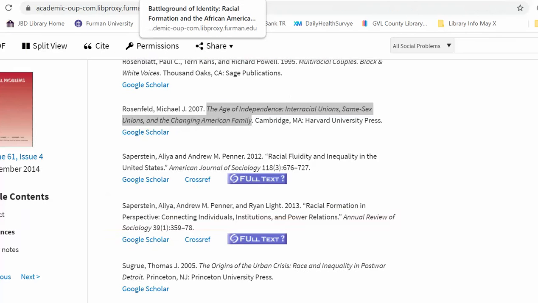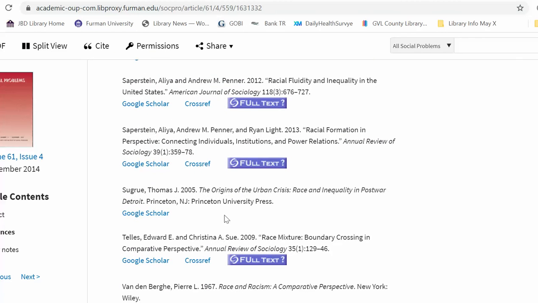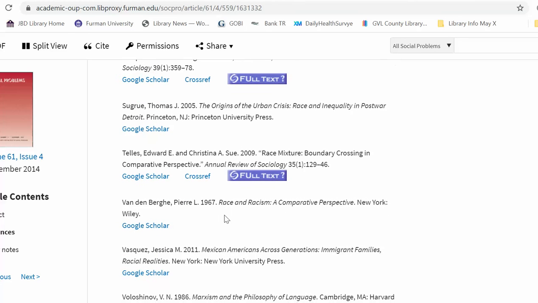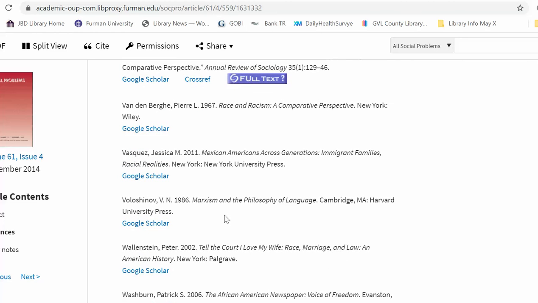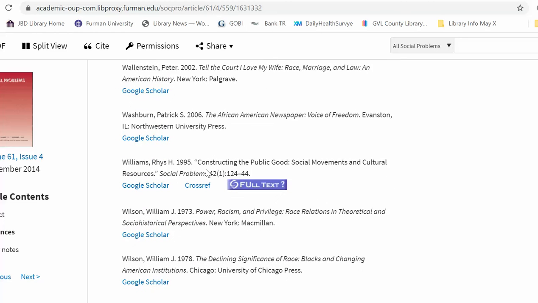And I'm just going to do one more example. I'm going to look for another article and see if I can find one that perhaps is not full text in our library. So let's see if I can see one. This one is in Social Problems. That's one of the journals that's on our list. I'm going to take the author's name, and it's Constructing the Public Good.